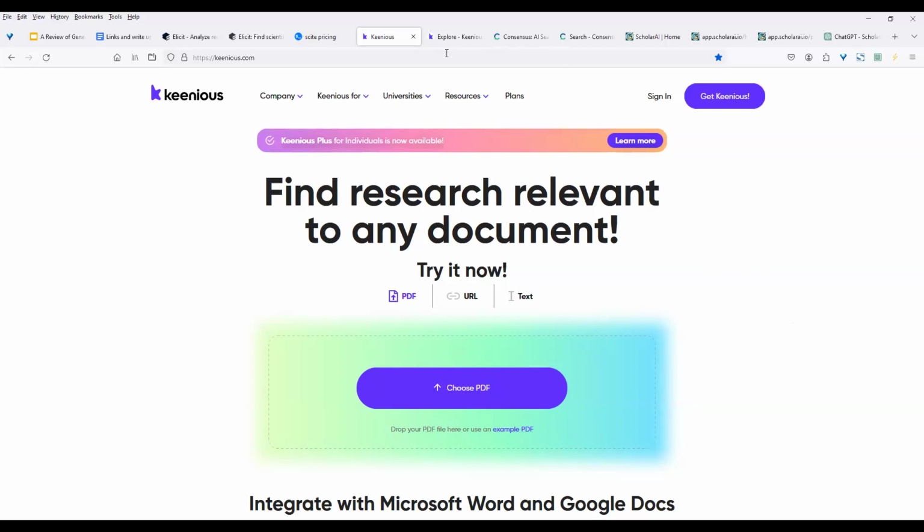So what's interesting about Keenious is that it integrates into Microsoft Word and Google Docs. So you can put a little app in your Word, for example, and use that as you're moving forward and doing your research. So it compares content with millions of research articles, offering tailored suggestions. Its features include highlight searching, topic suggesting, advanced filtering, quick referencing, and smart bookmarks.